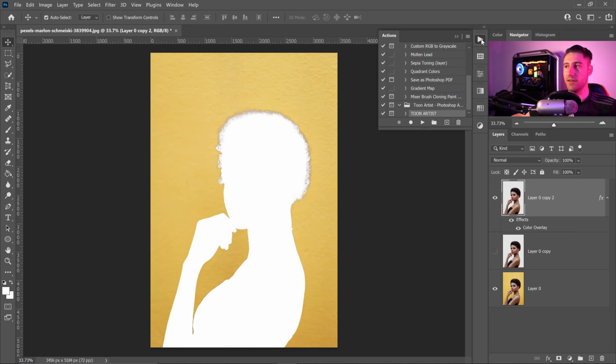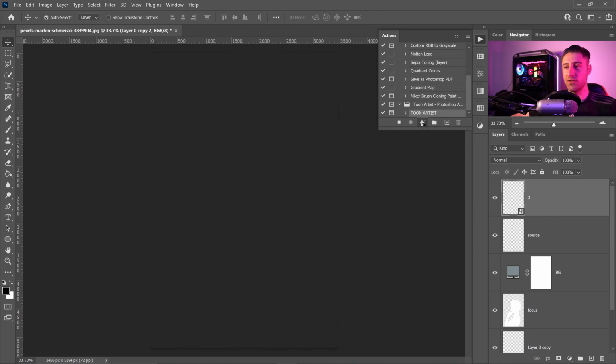Get yourself the action open, go over to the folder, and make sure that the Toon Artist is open. Go ahead and press that play action button. This will start the process.